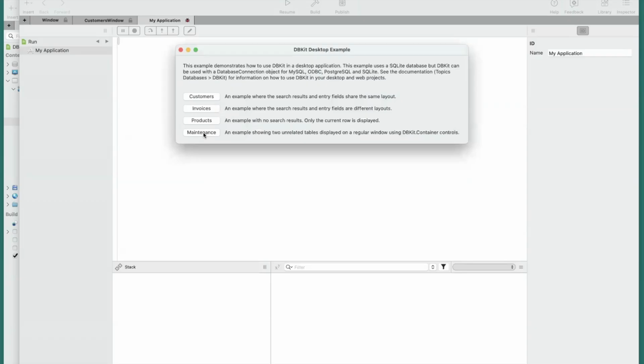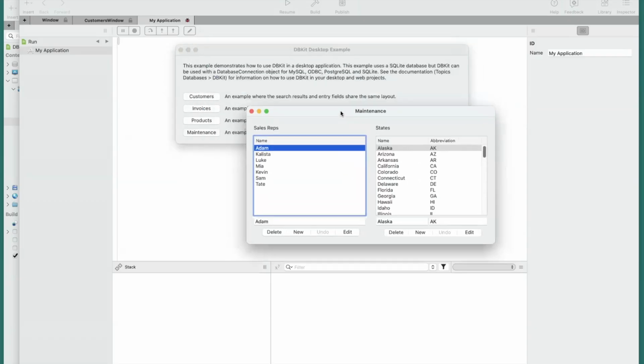And I even have this little maintenance button because this is supposed to be kind of a customer invoicing products app as an example. And so these are tables that you just need for maintenance. Here's all the states. Here's the names of the reps, and this is called an editing button in DBKit. So, for example, if I want to edit, this button gives you all of this functionality. So I just click edit, and I can change this, for example, from Sam to Samuel, delete, whatever.